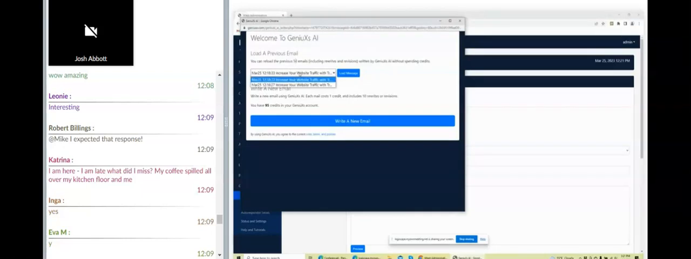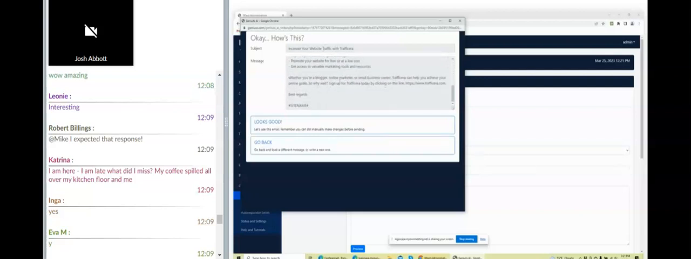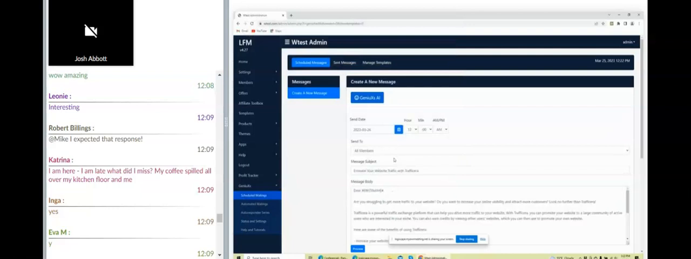So if you wanted to send the same message again, or if you have another site that's licensed to you, you can go to a different site and open GeniuXs AI, and then load that same message into one of your other sites without spending another credit. So if you already sent an email, you can just click load message, and then it would give you a confirmation. This is the message. Are you sure this is the one you want to load? And then you can load it into GeniuXs.